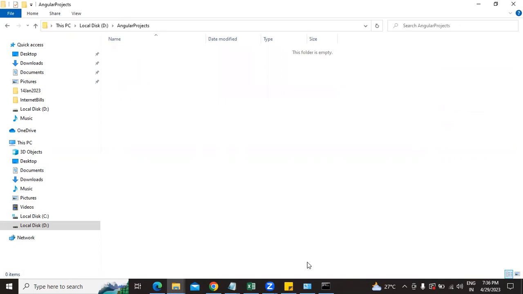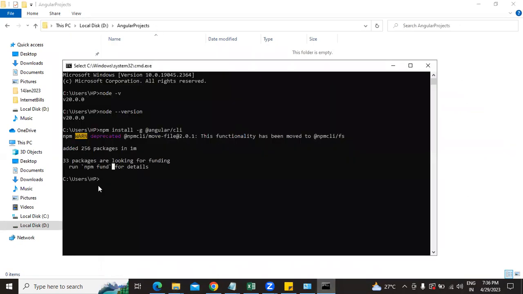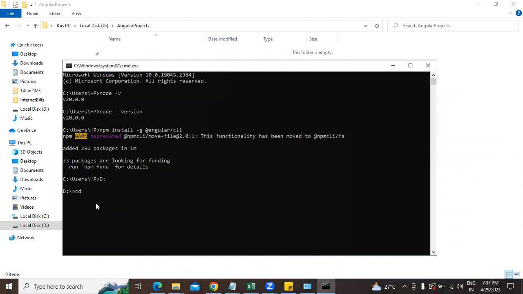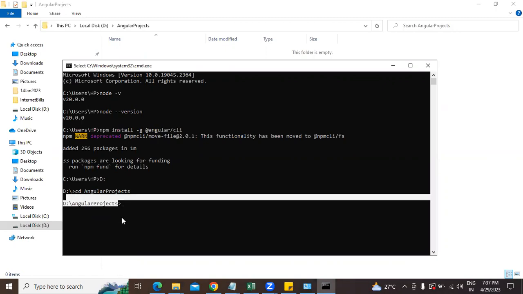In this folder, I want to put all my Angular projects. Now you are in the C folder, but I want to create it in the D folder. So just type D colon. You will be redirected to the D folder. Now you want to redirect to Angular projects, where you want to create your project. Copy that name, cd space, paste it, Angular projects, enter. So you are redirected to the Angular projects folder.